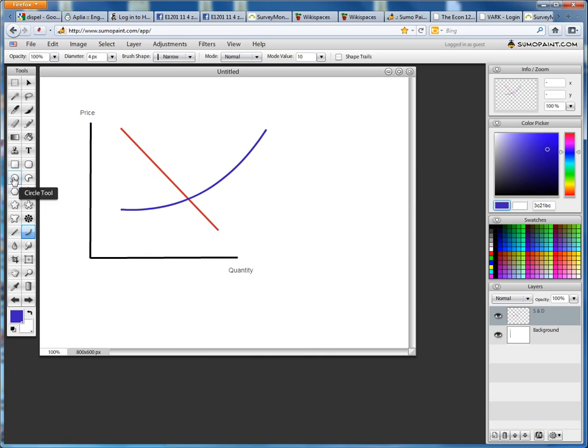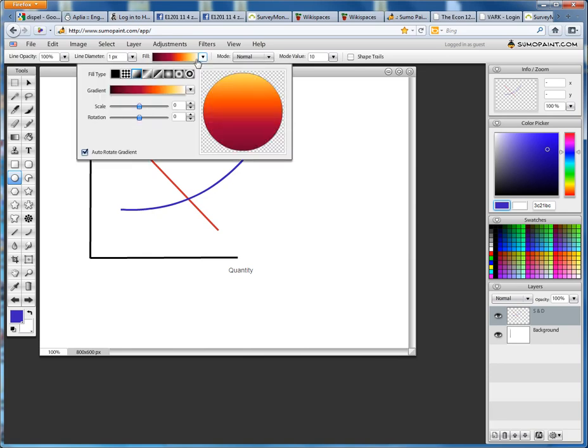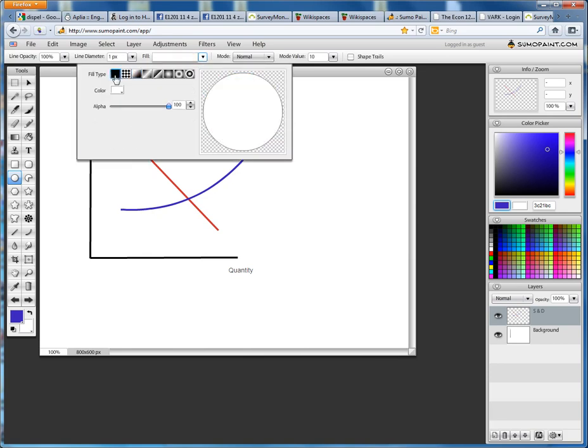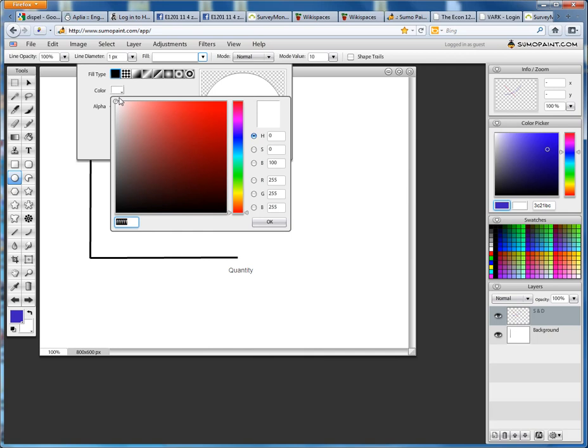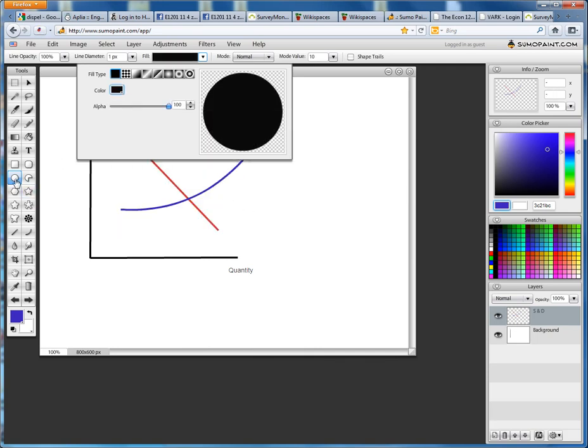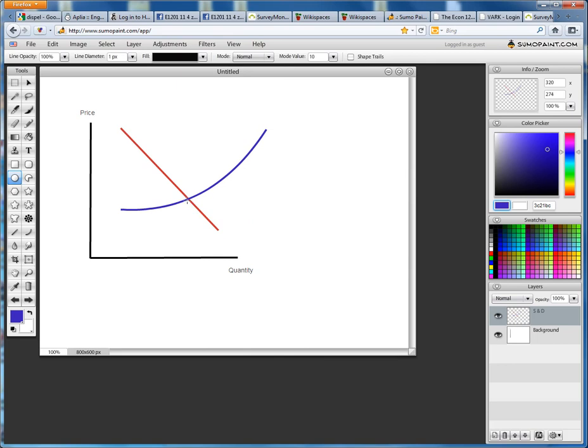We'll select circle tool. Then we come up here and we change this to the fill type of solid. Then we're going to pick a color, black. And we'll click our tool, and then we'll draw that little shape in there. And there we have it.